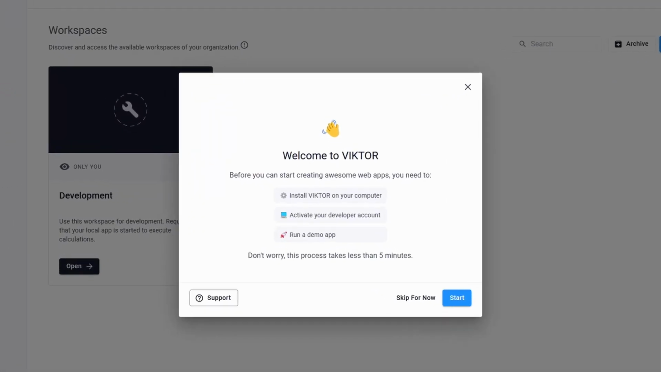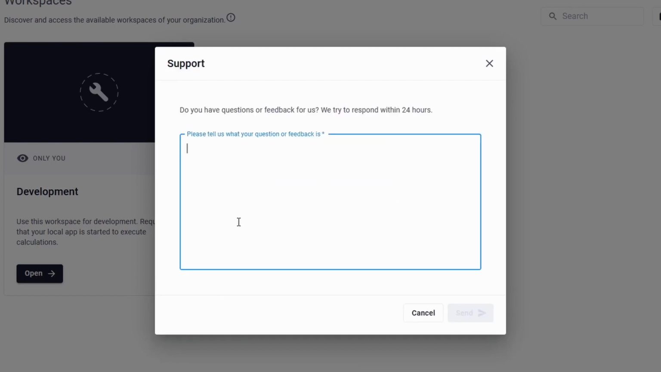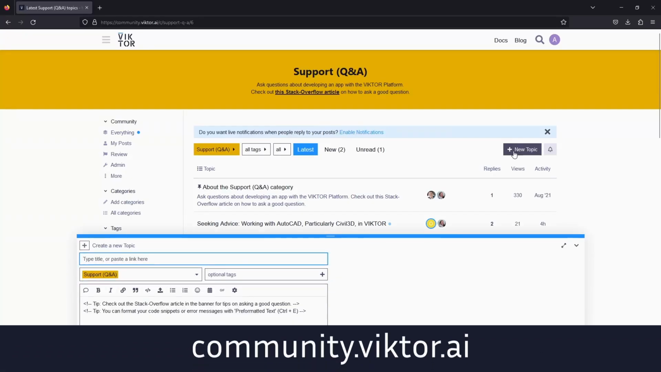And don't worry, you can always contact us if you need help with the installation, tutorials, or when making your apps. Just click the support button or leave a message in our community forum.